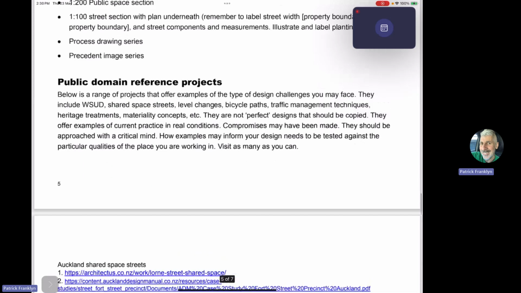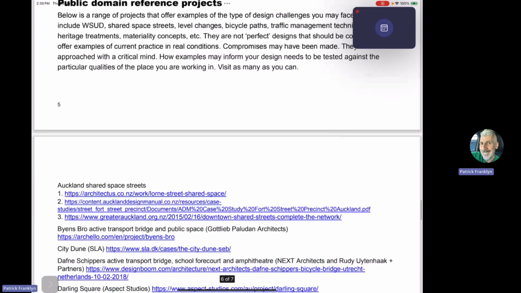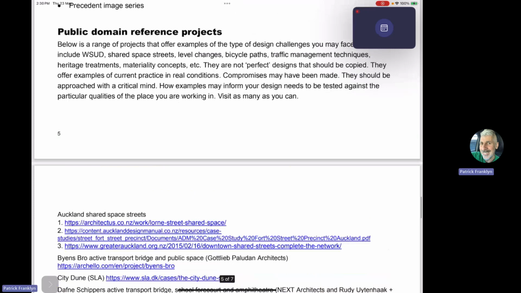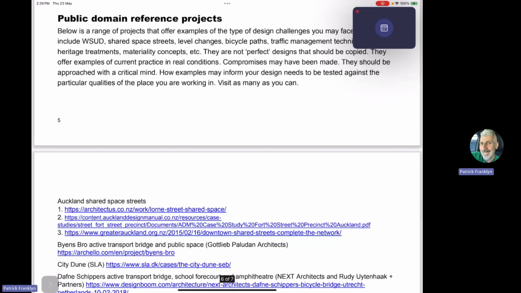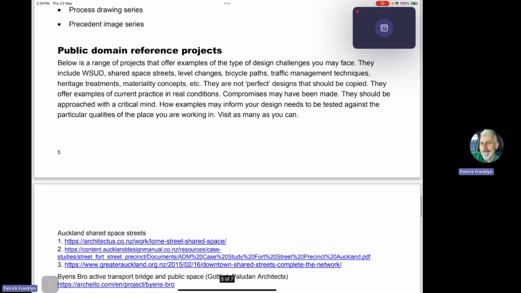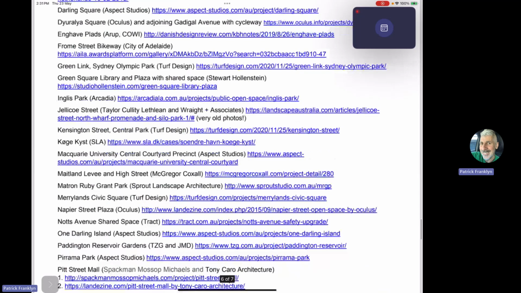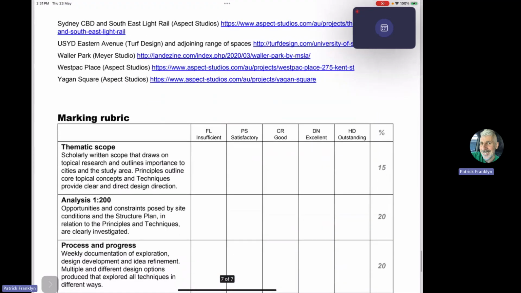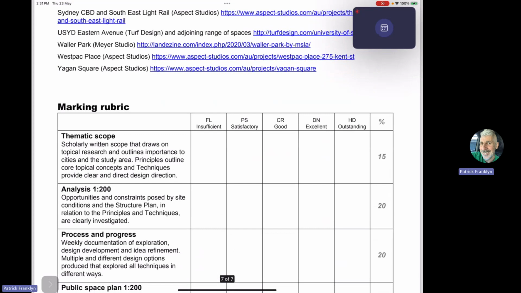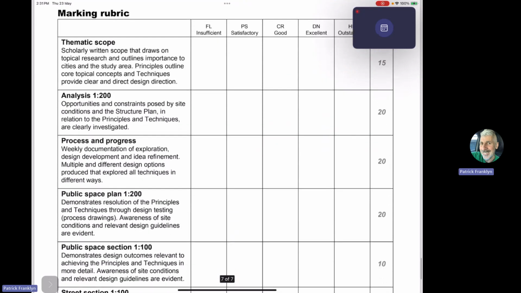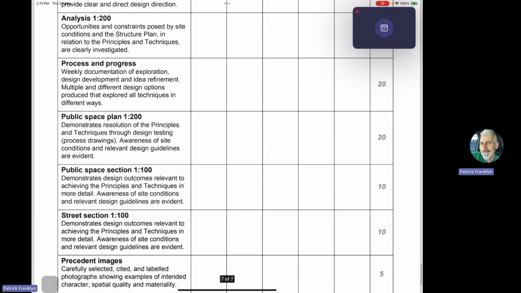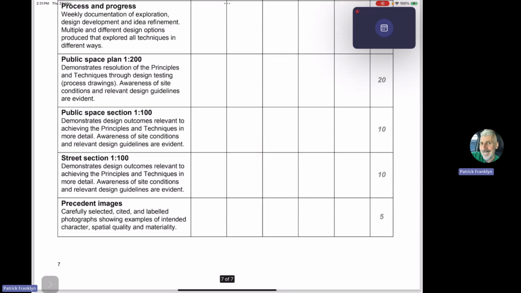Public domain reference projects. Below, there's a whole range of them. They're also on the Leganto. Some of them, I think, the websites have expired, so they might need a little bit of jumping around. About 4 or 5 of them, I think. But have a look over them and start to get to know them. We'll talk through them a little bit in week 1 and 2. The marking rubric is laid out clearly. Thematic scope, analysis, process and progress, public space plan, public space section, street section, and precedent images.